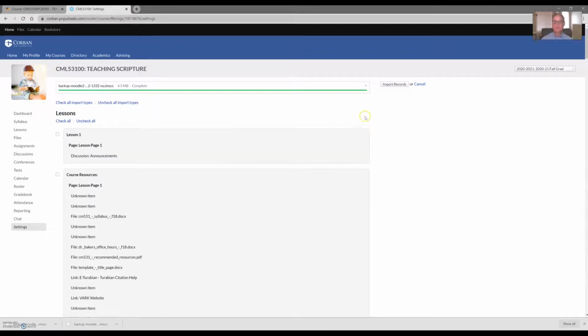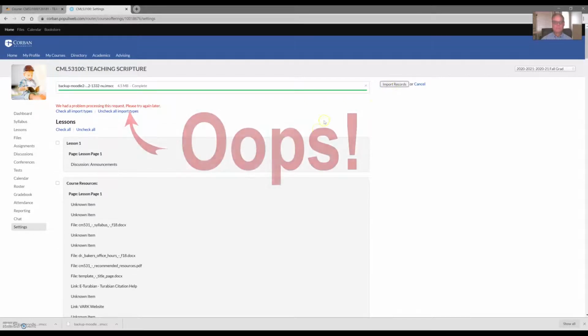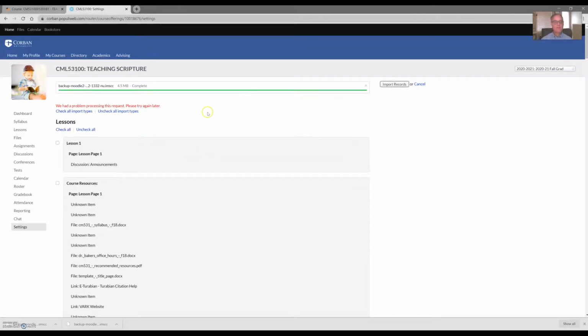The last step to get all your files into your course is to simply select Import Records. Click that. And you get this error. If this happens to you, don't fret. You can try it again later and it will work. So maybe this is a good thing that it showed us here.